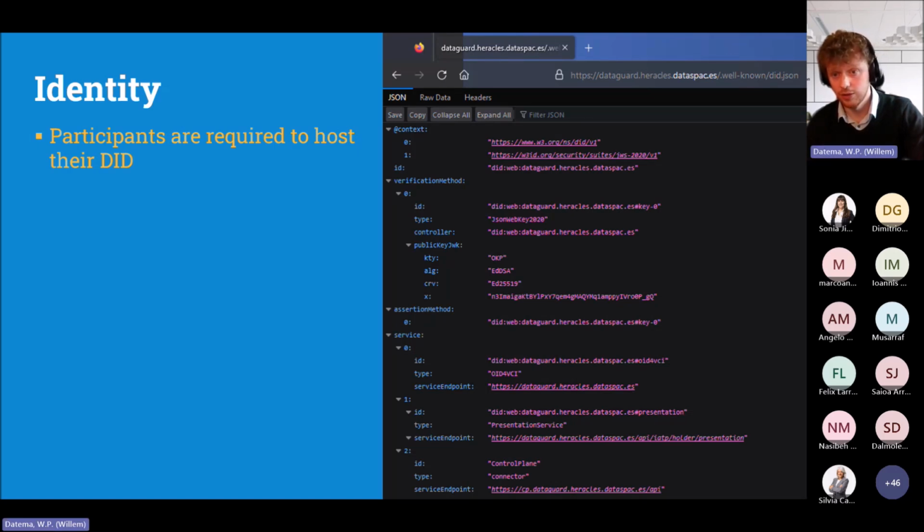So participants are required to host their digital identifier. They are linked to the domain of the participant. So everyone that has a domain can have the decentralized identifier, and it is hosted on this document, and it has some information regarding proof. There's a signing proof there, and there's also a services field where the owner of the DID can say where the specific services are located. And this is used behind the scenes to help in the navigation to the dataspace participants.